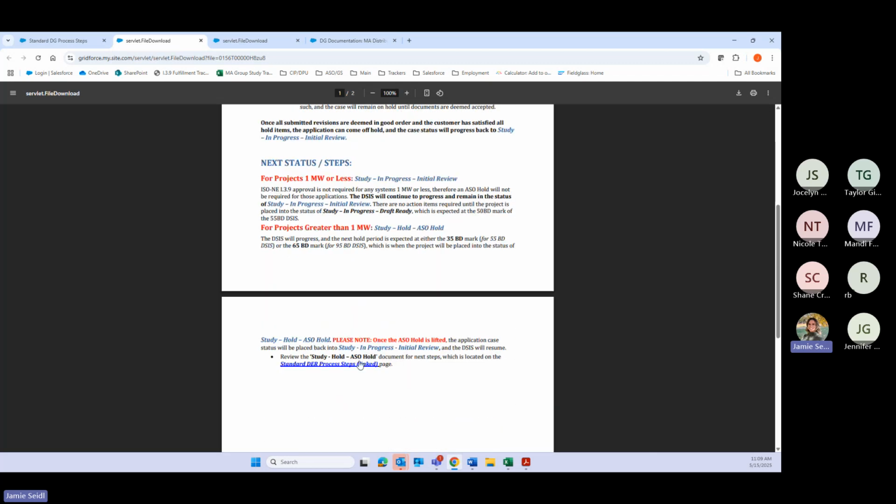And then we always refer you back to the main page here, so you can always find where you started. And then you're like, oh, I need to go look at this document. So you can go back to that page, click on the ASO hold document, and then it'll explain everything about the ASO hold.